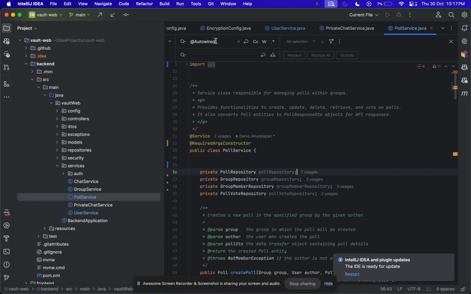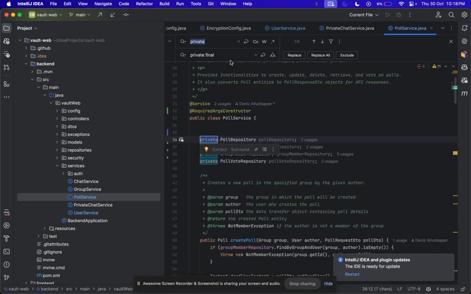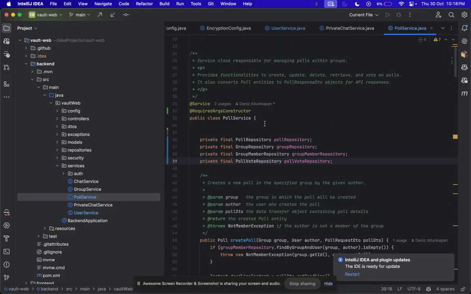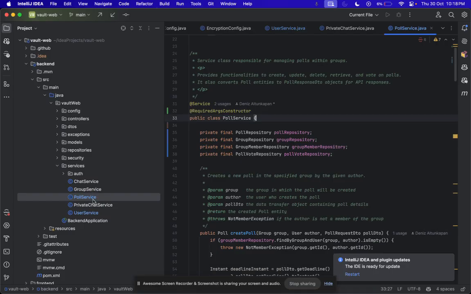I will replace all the private with private final. I don't see any spelling mistakes here, but let's do that. Replace all. And this should do the constructor injection that was asked in this issue.